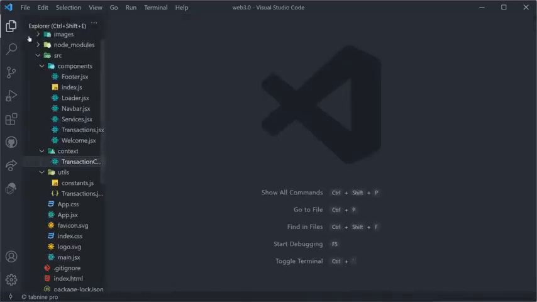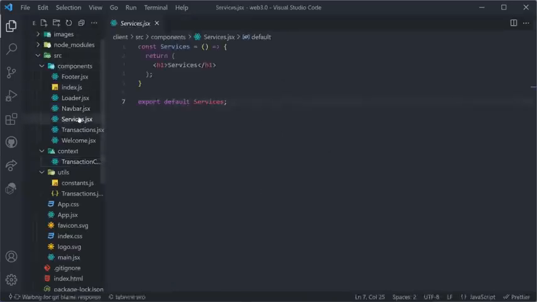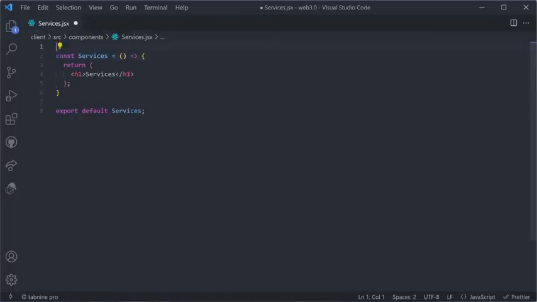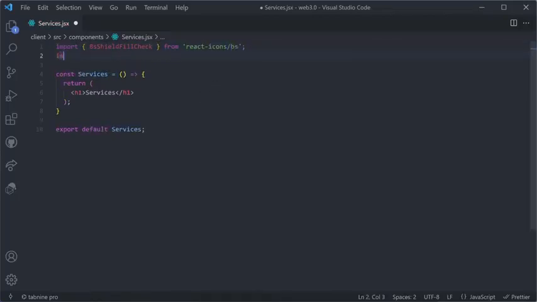Let's go to File Explorer and then Services. Inside of here, we're going to import a few icons. The first one is BS Shield Fill Check, and this is coming from react-icons/BS. The second icon on our list is import BI search alt.